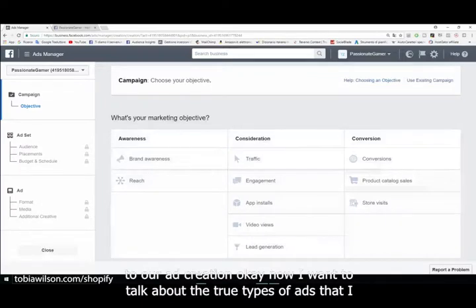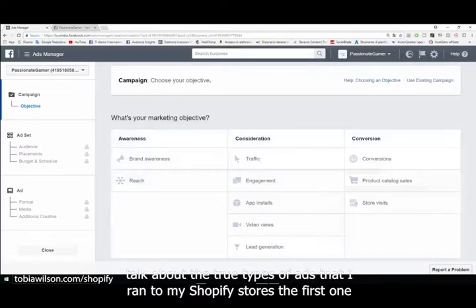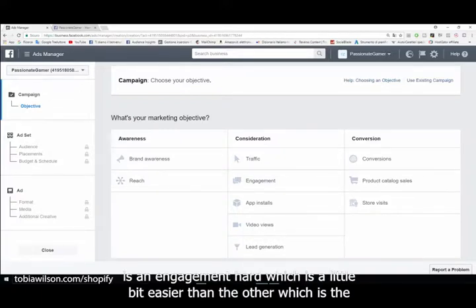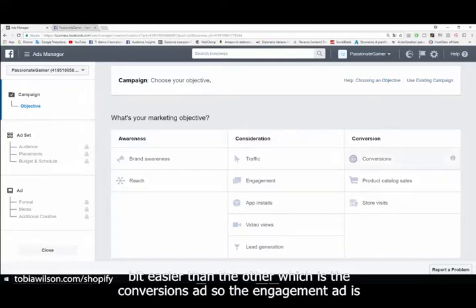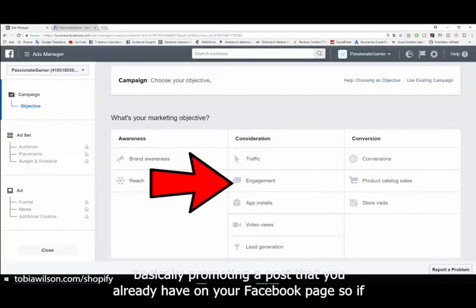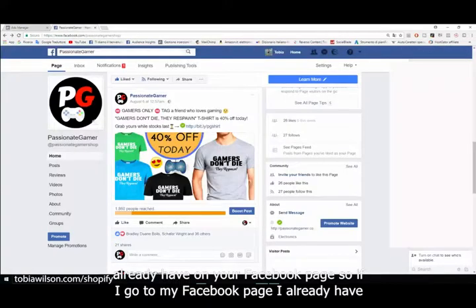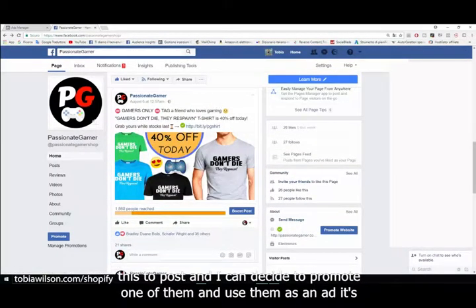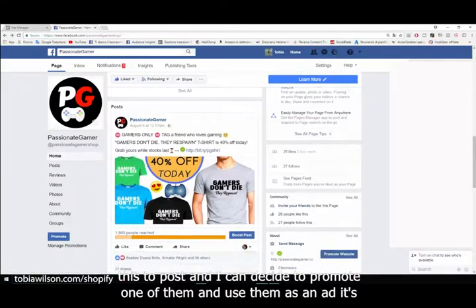Okay, now I want to talk about the 2 types of ads that I run to my Shopify stores. The first one is an engagement ad, which is a little bit easier than the other, which is the conversions ad. So, the engagement ad is basically promoting a post that you already have on your Facebook page. So, if I go to my Facebook page, I already have these 2 posts, and I can decide to promote one of them and use them as an ad.